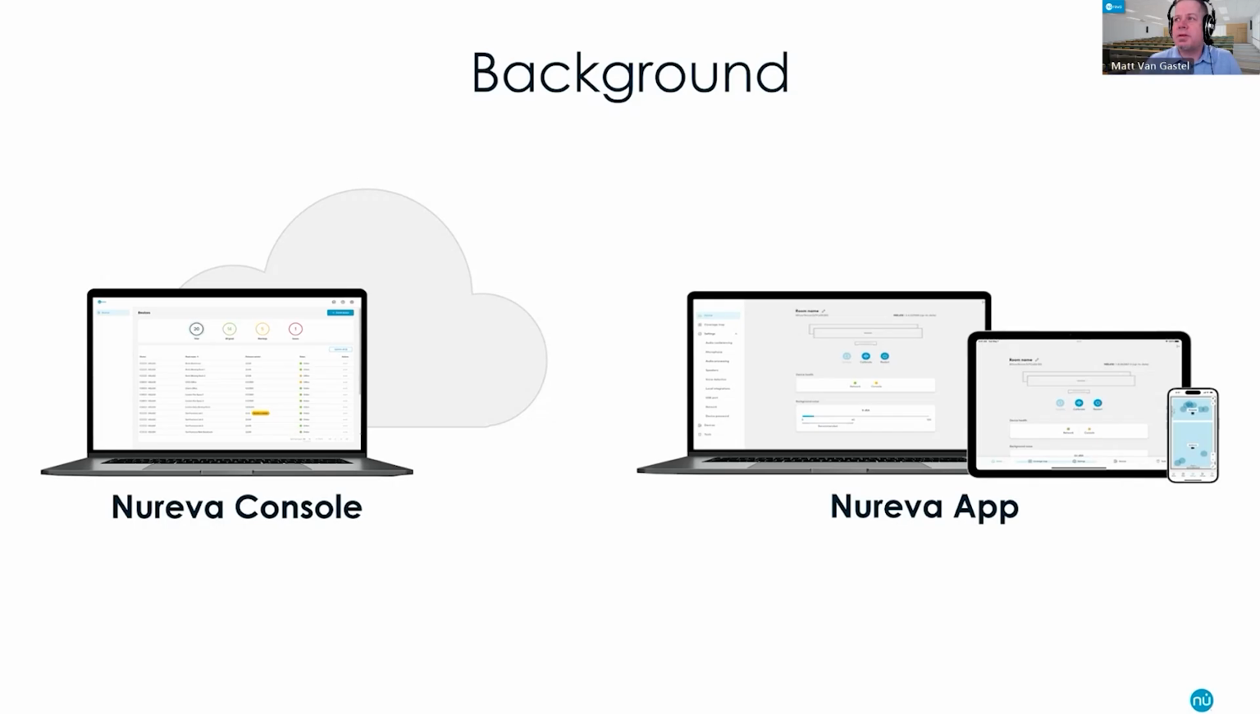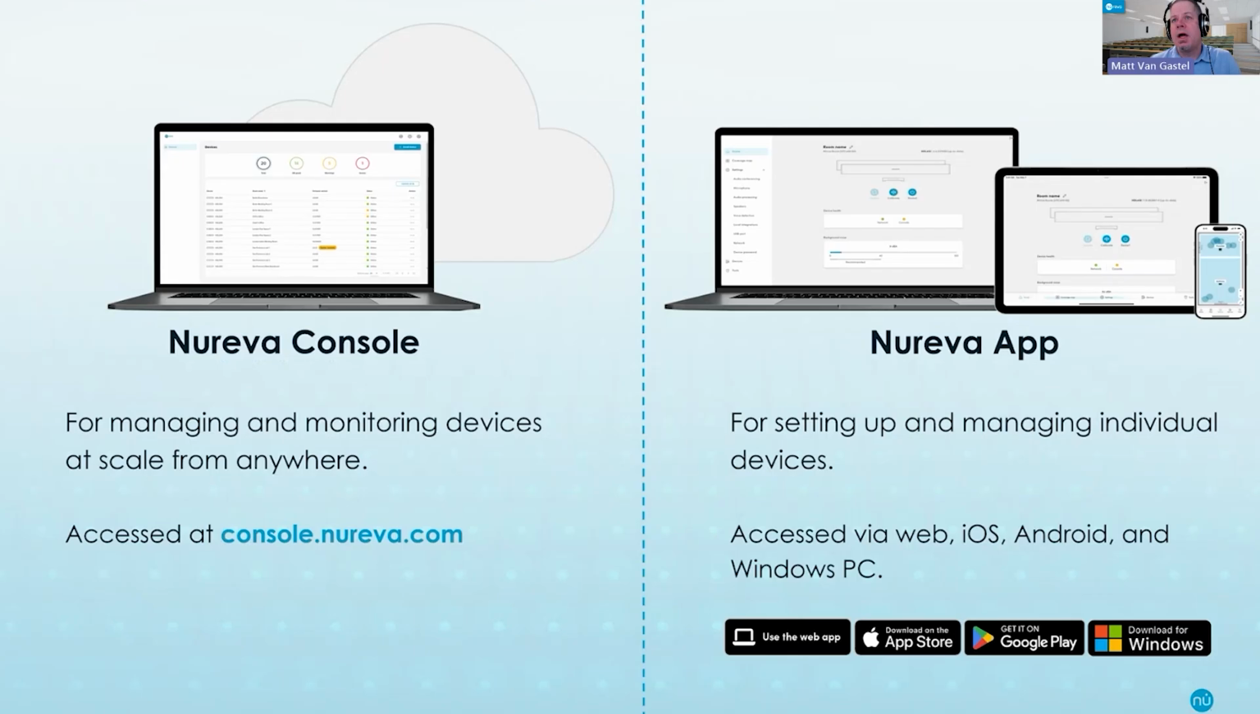And the big difference is the Nureva Console is, of course, an online tool, and the Nureva App is an in-room tool. And that's the thing. Nureva Console is really for managing and monitoring devices at scale from anywhere. Allows you to enroll multiple devices and manage them effectively anywhere in the world as long as you have a stable internet connection. The difference, of course, the Nureva app is more for setting up and managing individual devices.